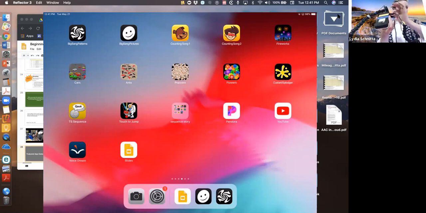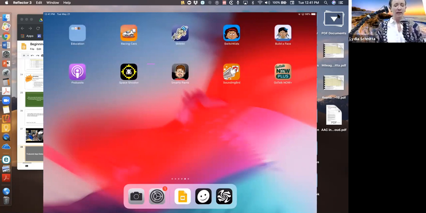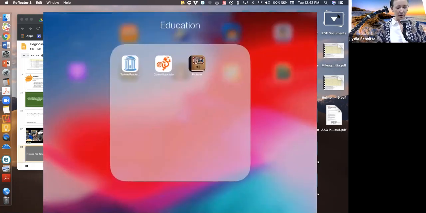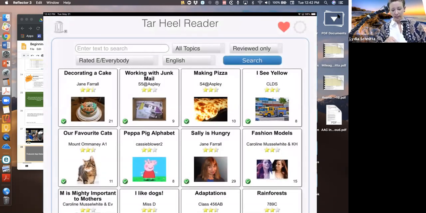All right, so the app that I'd like to show you now is called Pictello. It's from AssistiveWare. The reason I would spend the money and get Pictello versus books or something else is that you have access to a converter tool that will take any of the books from the Tar Heel Reader. If you're not familiar with the Tar Heel Reader, you're going to love this. These are super adapted, high interest books. So you can find everything.